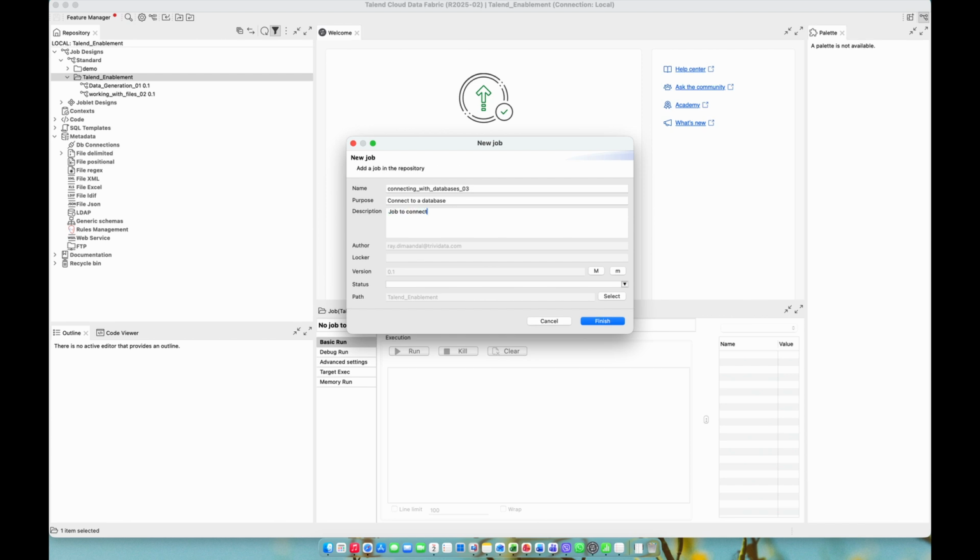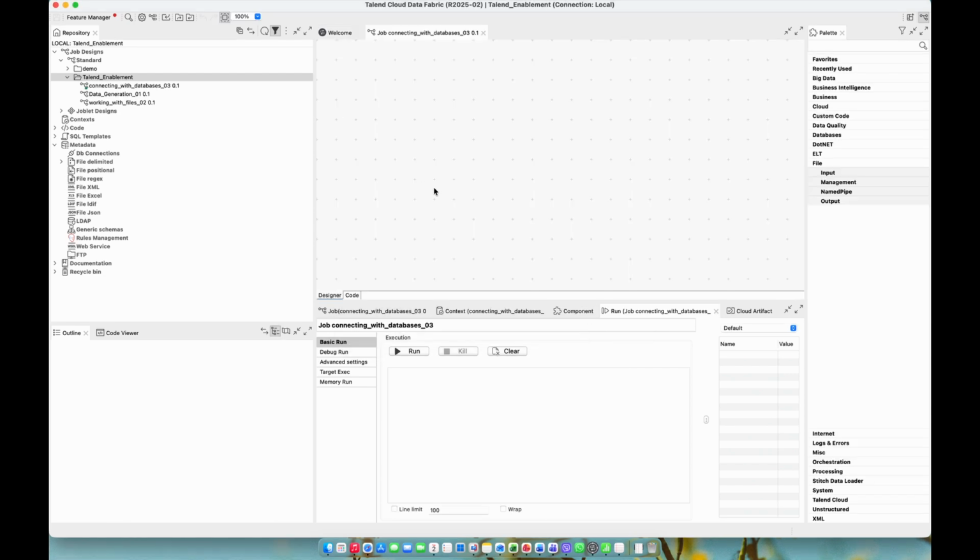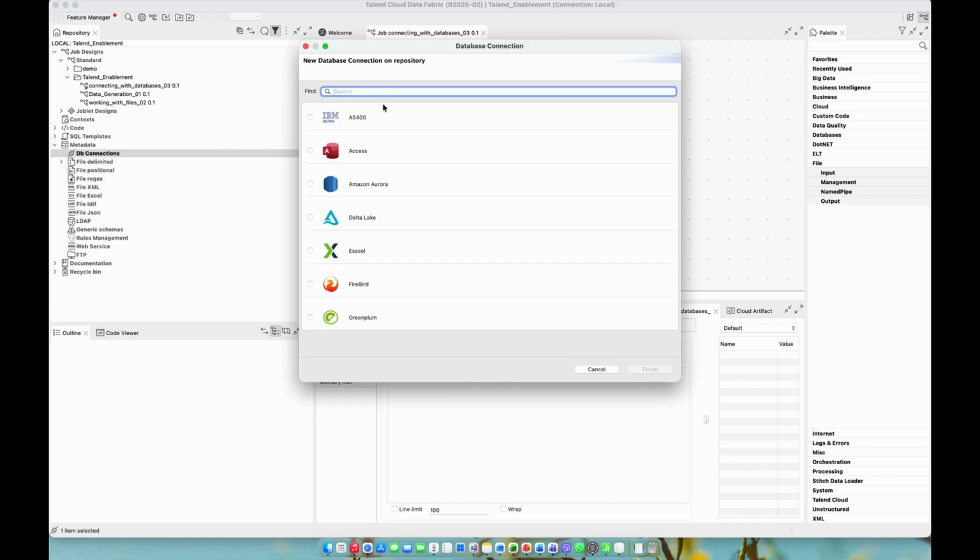We can create a connection through the metadata. As explained previously, metadata is where database connections, file schemas, and service definitions sit. Expand metadata, right-click DB connections, and create connection. These are the catalog of available DB connections.